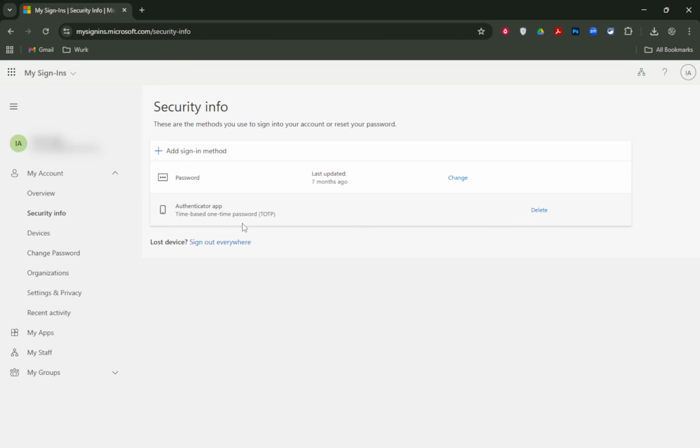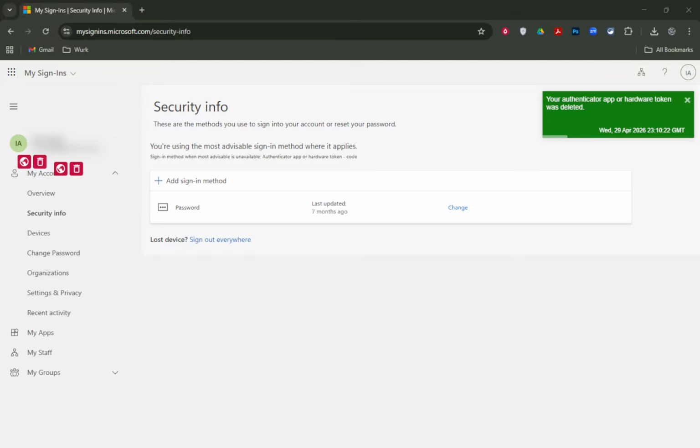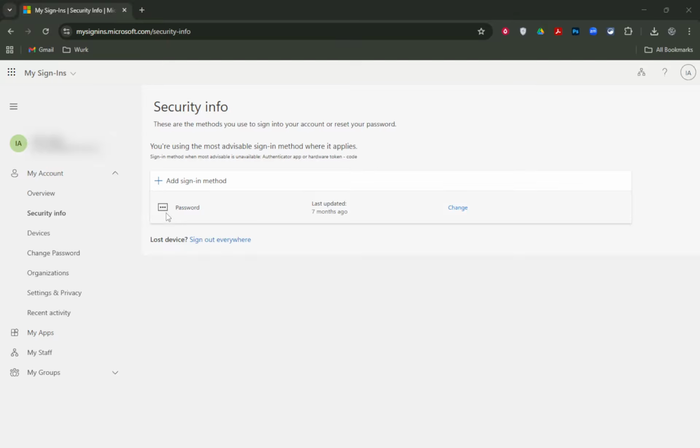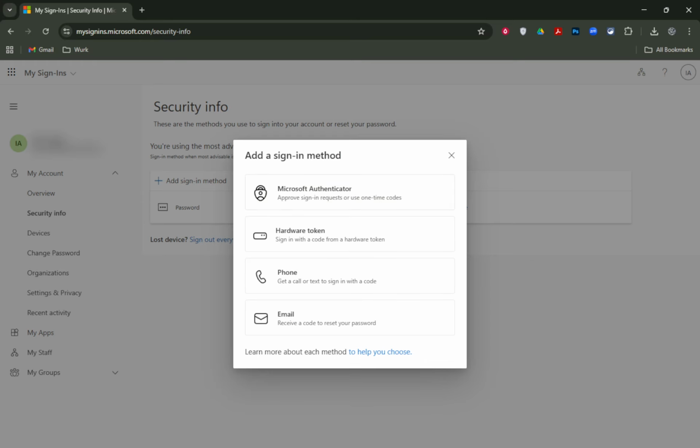This doesn't erase the phone or the app on it. It simply prevents that app from working with your account going forward. After removing the old device, add your new phone right away so you're not locked out later. Click Add Sign-in Method, choose Authenticator app, and keep that page open.